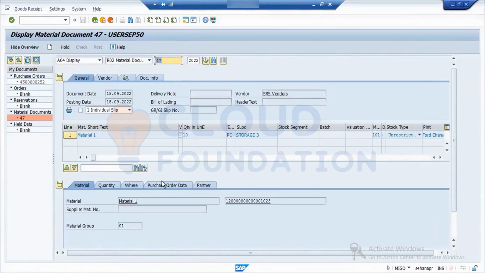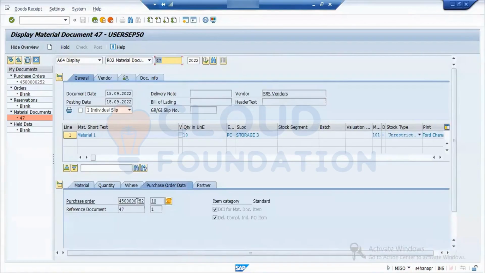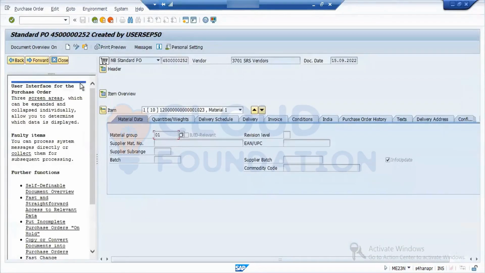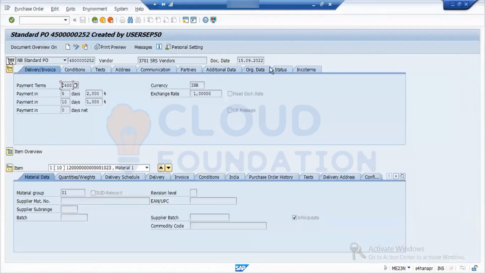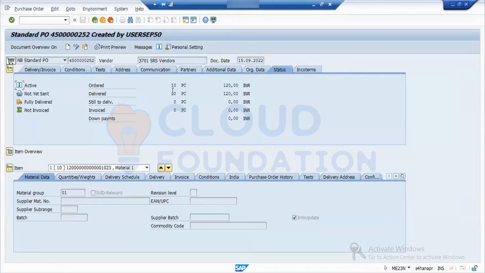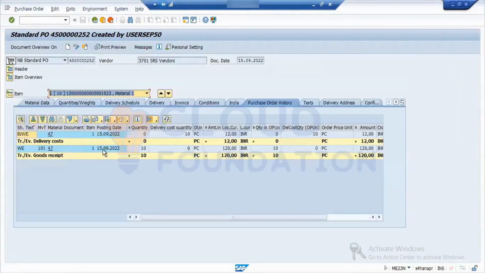First thing is we go and check in the purchase order. Double-click on this one. When you're creating the purchase order, in the status tab, initially it is ordered 10 and still to be delivered is 10. Now what will happen? It will move to delivered 10. It is updated as the delivery quantity and also updated in the purchase order history as 10.